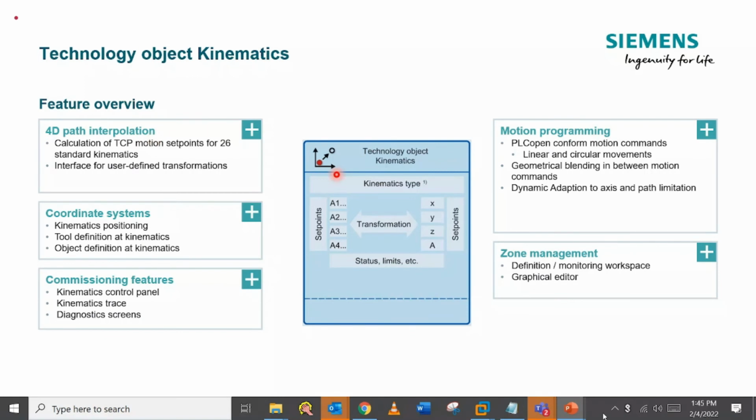Then we can define a user defined transformation. In some cases we may have a specific kinematic system which is not in our standard list. In that case we need to define the equation or algorithm for inverse and forward transformation, and with the help of user defined transformation we can execute our task. So it allows user defined kinematics to be configured within the technology object also.